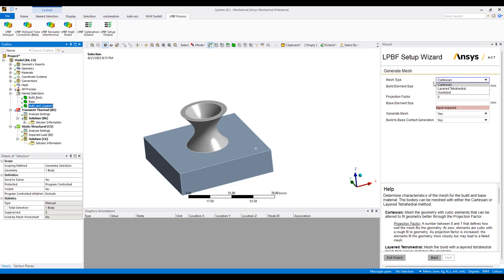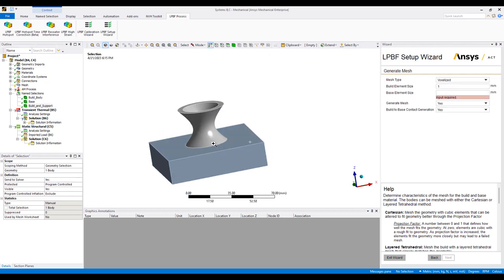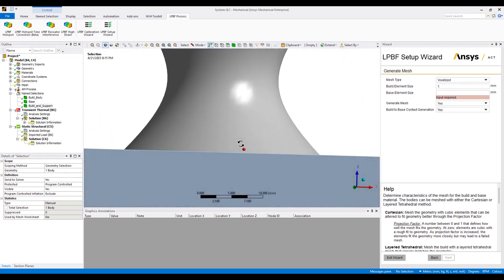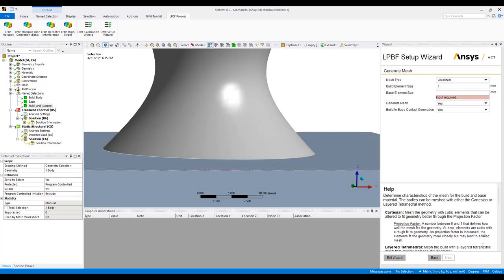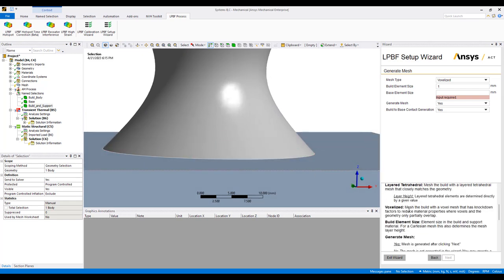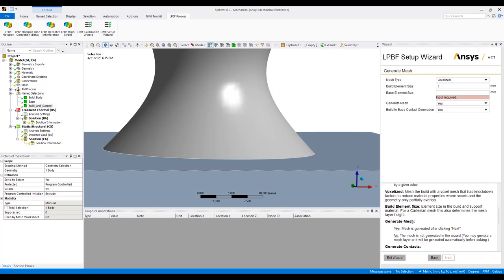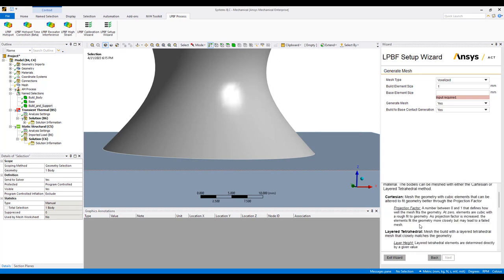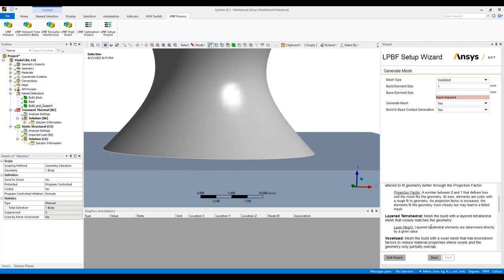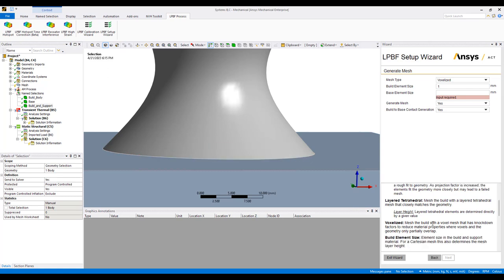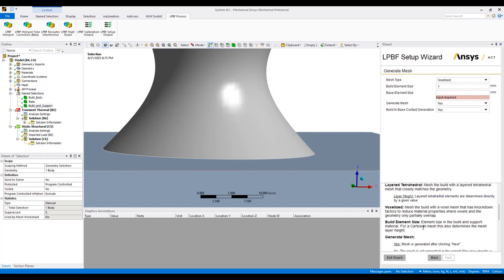Have a few different options for meshing. The easiest, fastest one is to do a voxelized part. Depending on the build height and the build process, you can see that it gives you a lot of description on what the different types of meshing can be used. There's Cartesian, layered tetrahedra, which closely matches the geometric shape, or voxel, which is fast and reduces material property to do fast analysis.